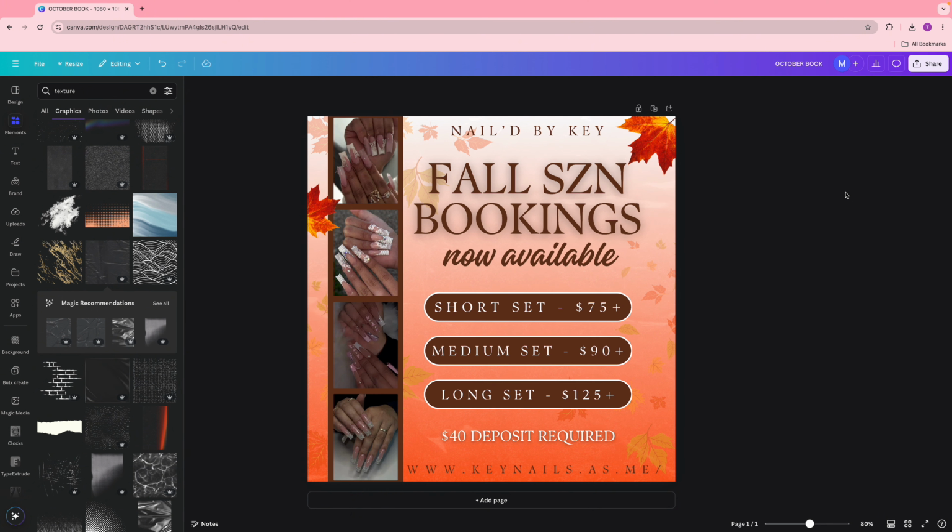This is how you would make a flyer inside of Canva, and you can use these same strategies and methods to design any flyer. It doesn't have to be a fall specific flyer. You can use the same concepts to design wedding flyers, party flyers, anything.